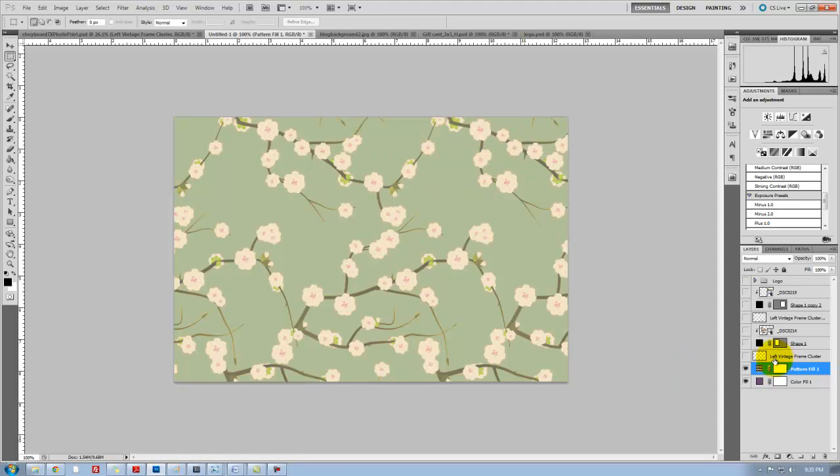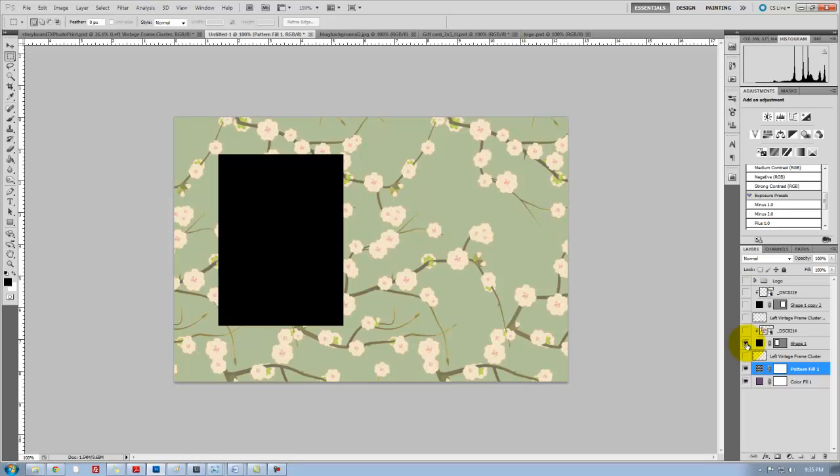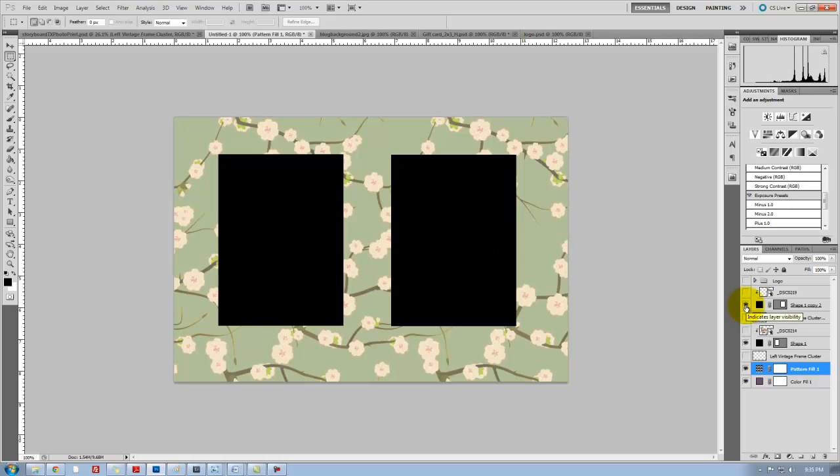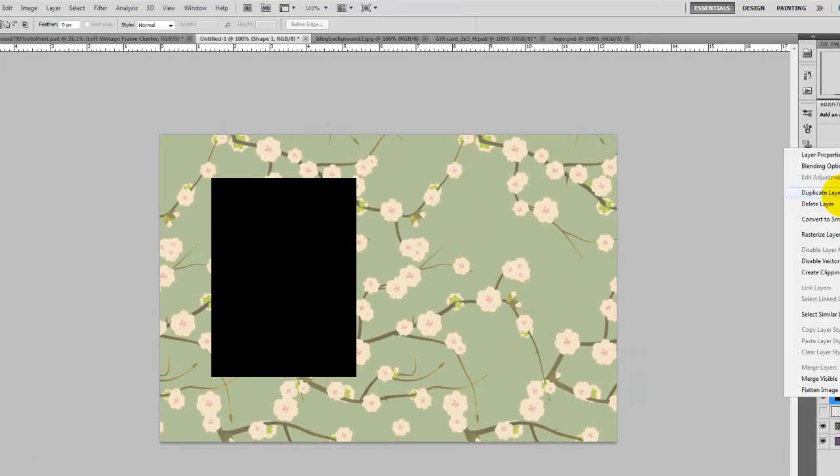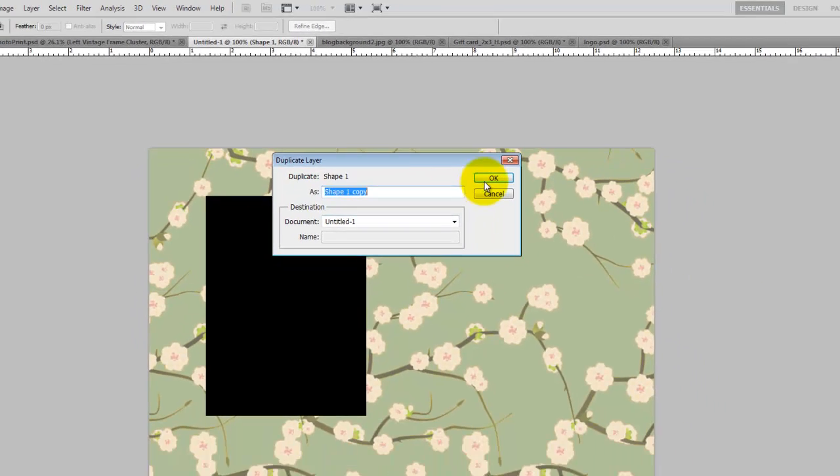The next thing I have in here, we'll get back to that. The next step is to create shapes. You'll see shape 1 here, shape 1 copy 2 here. I created the shape of the size I want and established the layout. Once I was happy with it, I then right-clicked over it, did a duplicate layer, and said OK.